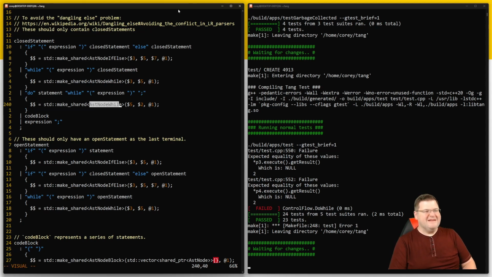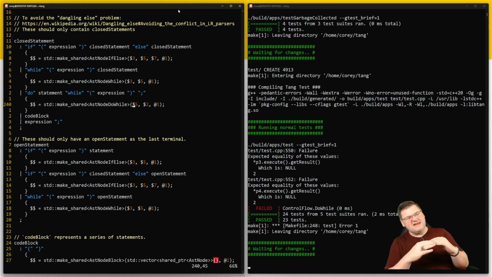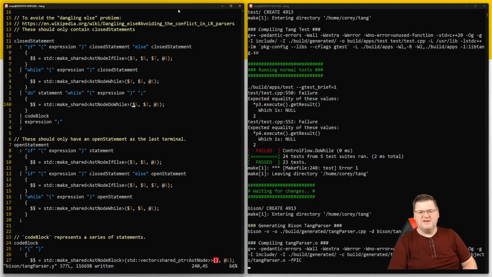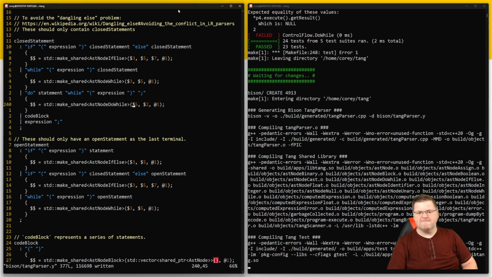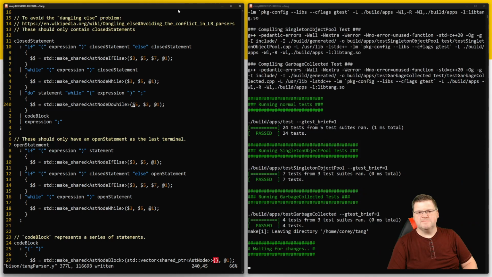There. It should not be a while, it should be a do while. Because I did make the change, it was doing the expression and the statement in the right place. It was written as a while, so that's why it was behaving in the test the same way as the while above it. And now, when I save this, all of our tests pass. That is what should be happening.